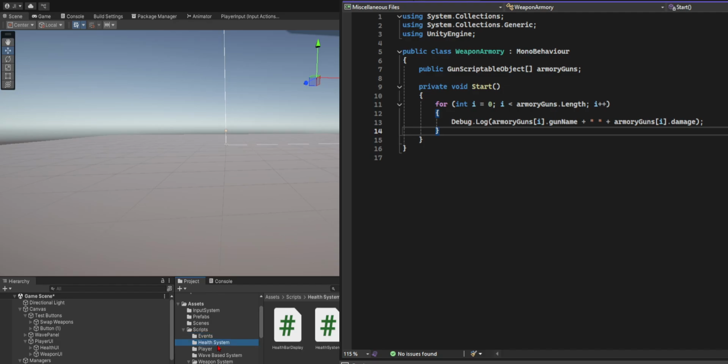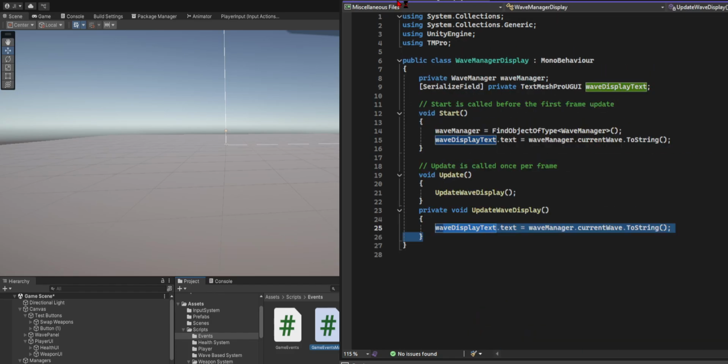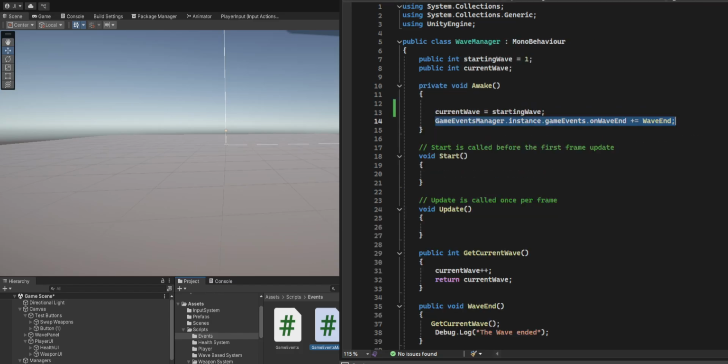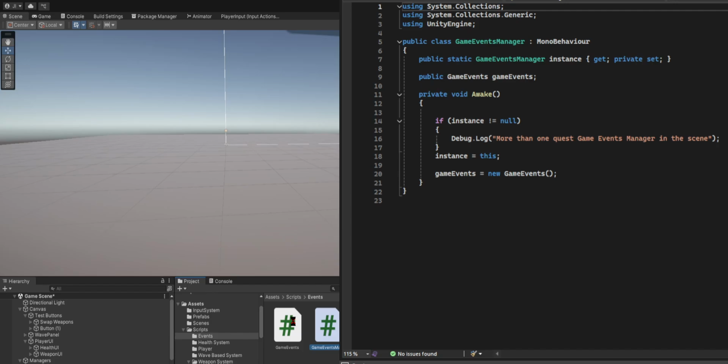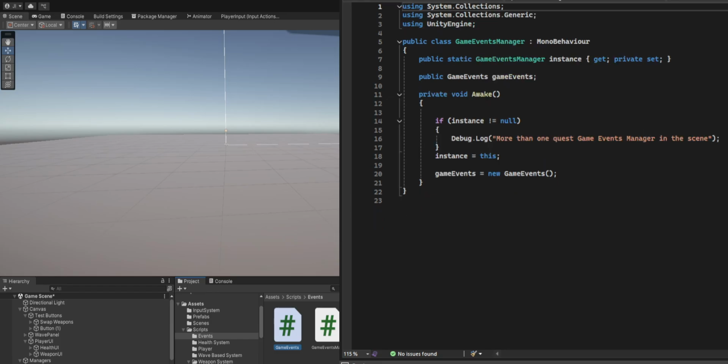Did I miss anything? Oh, the events. I actually learned this from someone. I can't remember the YouTuber's name, but he made a really dope quest system, and I watched it to get some ideas. He did something like this, and I was like, wow, this is really good, because using events is a really easy way to streamline and control everything that happens.